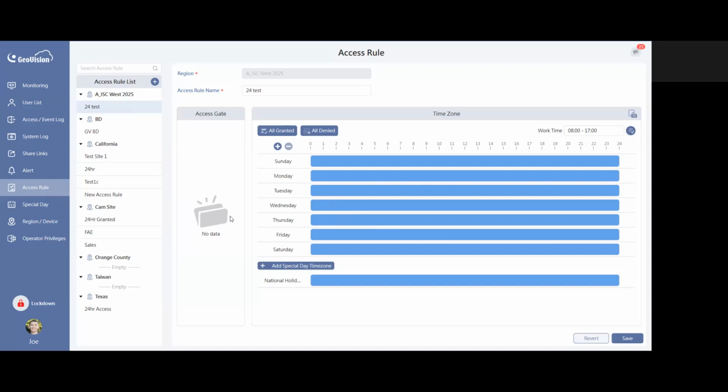And when you're in the GB Cloud Access Control webpage, there's a couple ways that you can start this. You can either go into access rules directly, or you can go into special day. So let's start with an access rule. What you'll want to first do is either edit an existing access rule, or create a completely new one. And I'll go ahead and show both options.